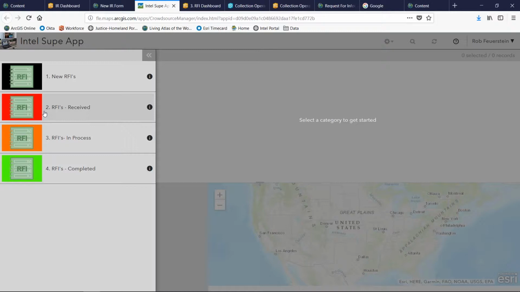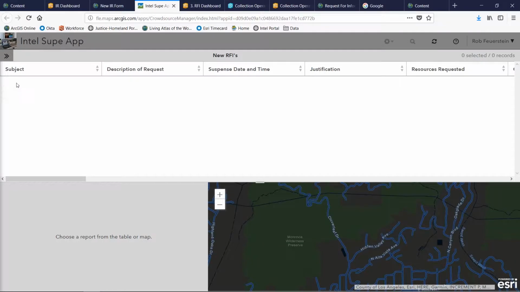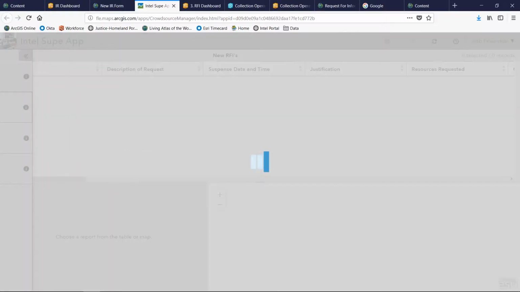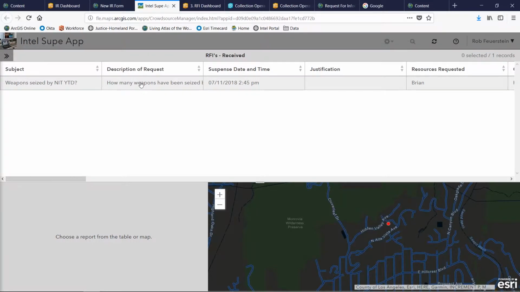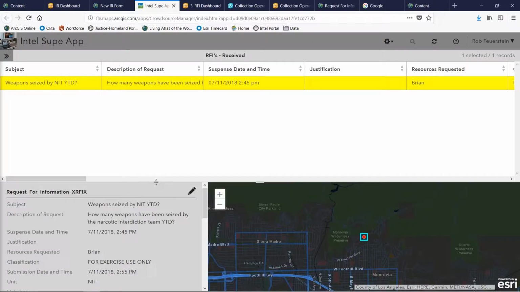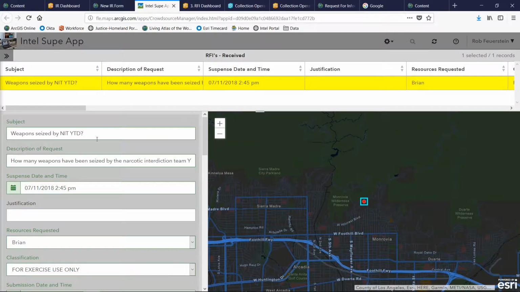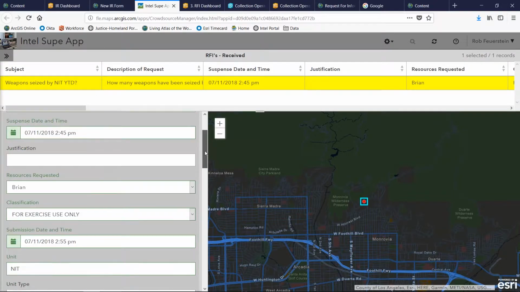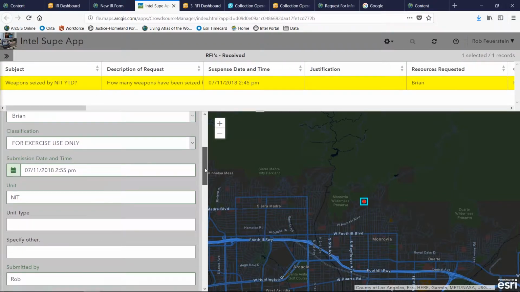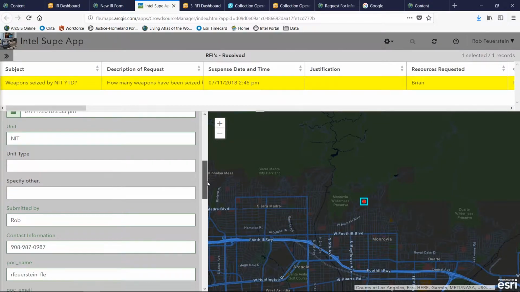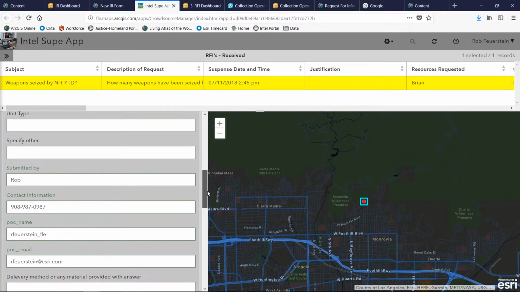RFIs once they've been submitted and change their status, make changes to the RFI, and from beginning to end, manage all our RFIs for the Intel shop. So you can select new RFIs, and then you can look at RFIs that have been received in the organization. So let's take a look at this one we already have. And from here, the RFI manager can continue to review and make changes. And if needed, they could always send back the RFI for additional information. They can fill it in if it's already known.